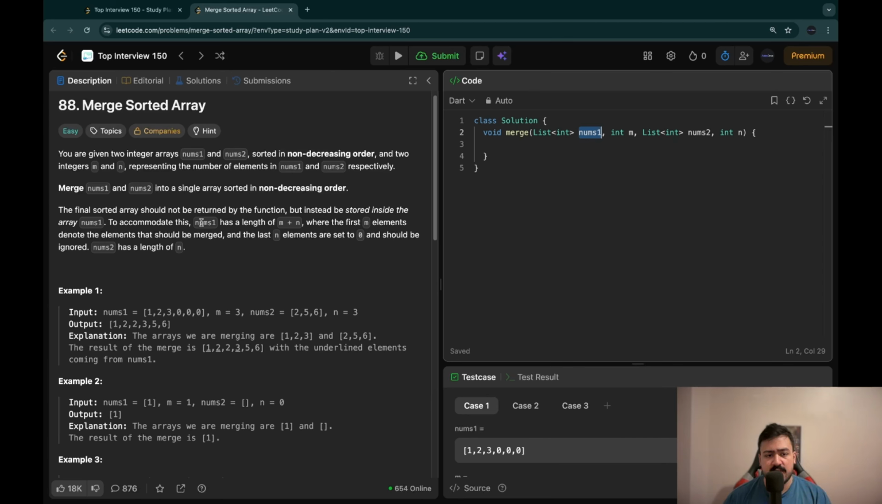To accommodate this, nums1 has a length of m plus n. So m, as it said here, does not represent the length of nums1. It's just the number of elements. The real length of nums1 is m plus n, where the first m elements denote the elements that should be merged, and the last n elements are set to 0 and should be ignored. Nums2 has a length of n. So for nums2, n is both the number of elements and the length of it.